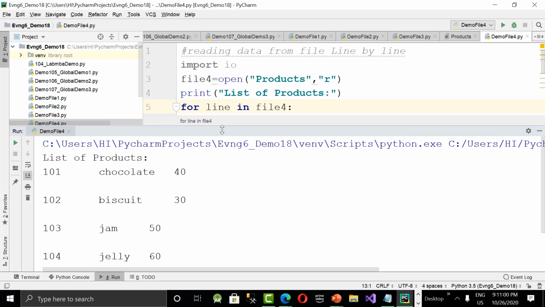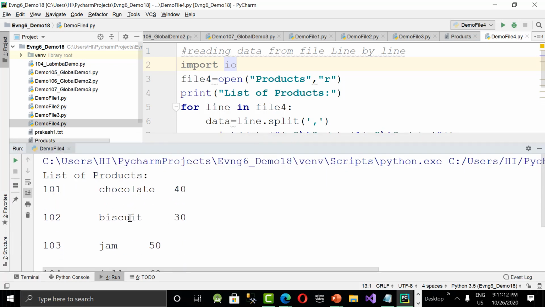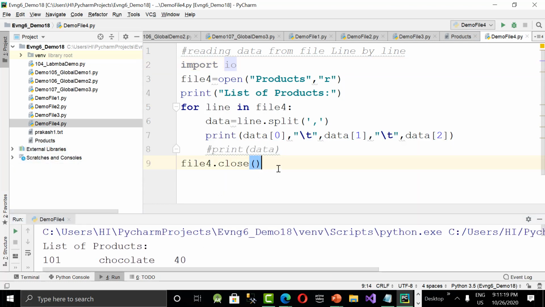Suppose if I give 101, I should see the name of the product and its price. Only one particular product, searching for a particular product. I don't want to print all the products. Right now we have four products, but when you have thousands of products, I don't want to see all of them. I want to see particular product details, like what is the price of 104 or what is the name of it. In that case, how to do it?